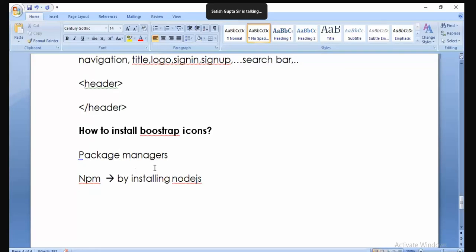Getting it or not? I'll tell you in the next class how to set up your project by installing Bootstrap icons, by installing Node.js, and how to work with this NPM. I'll discuss all these things in detail, but not today; we'll see on Monday, right? Because this will take some time. I'll explain this in the next class, right? Thank you.